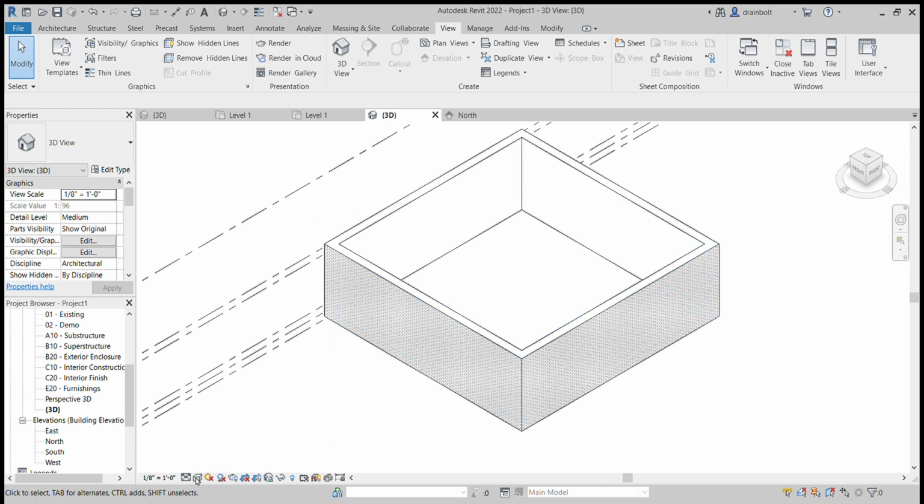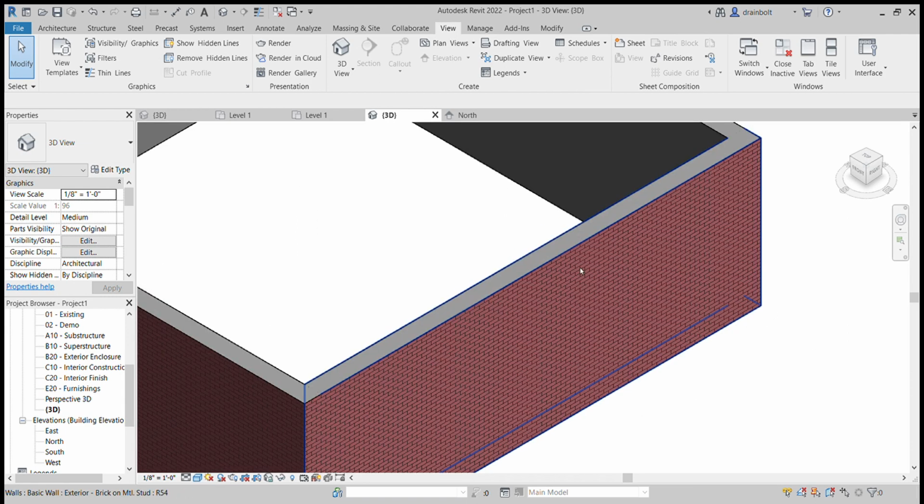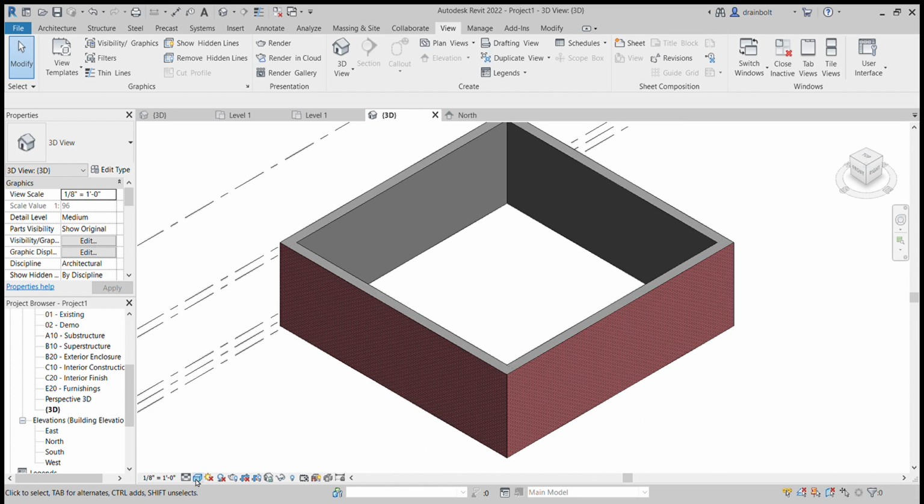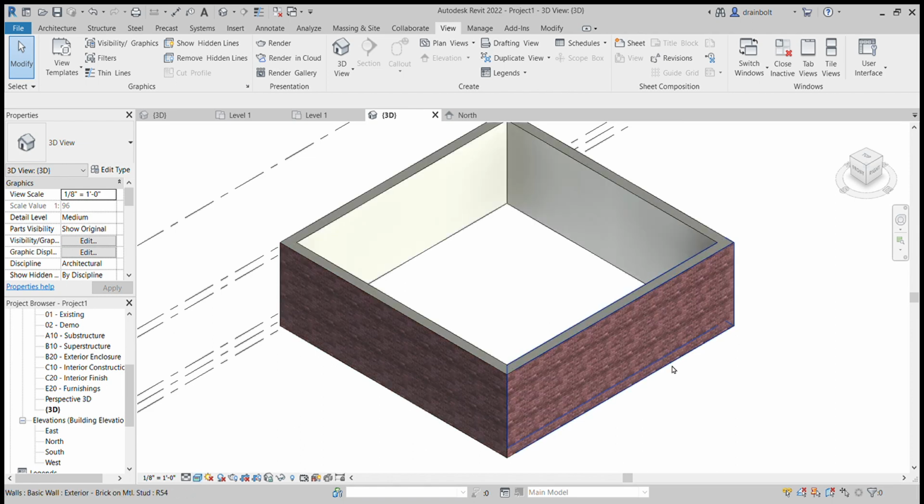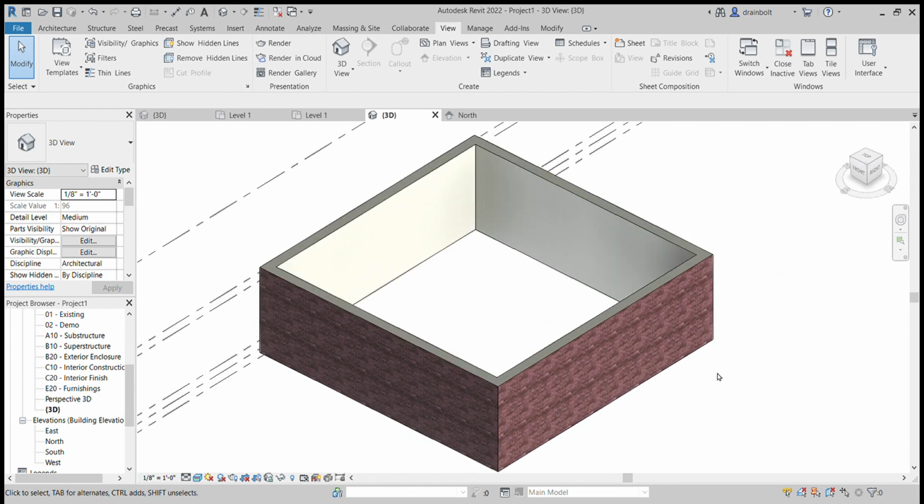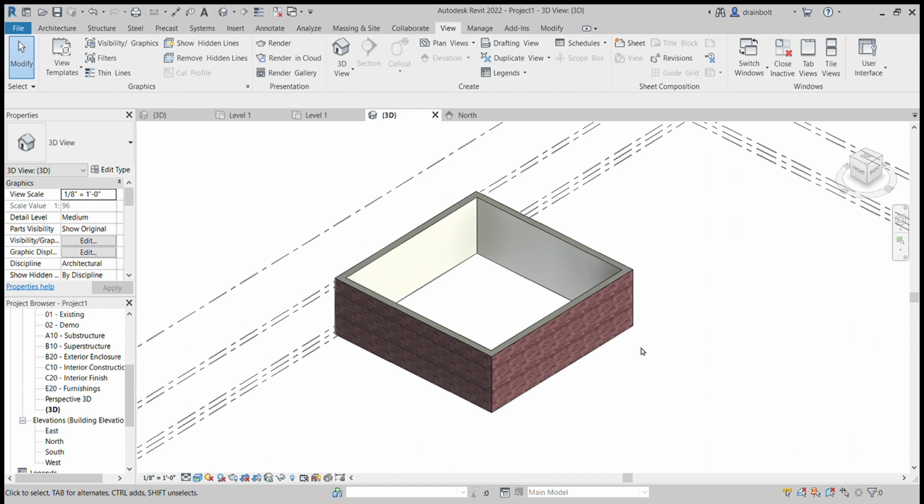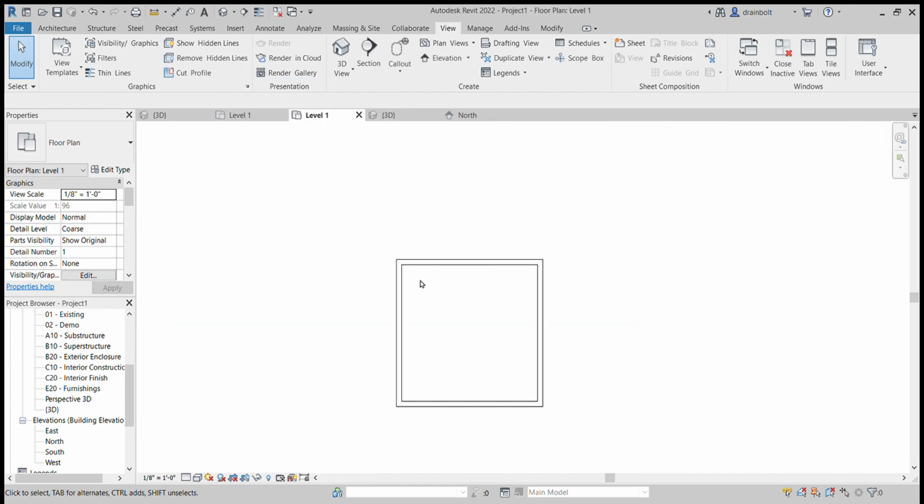So what I can do is go down here to this little square guy and click on shaded. Then you'll see that this brick is showing up, and we also see the inside of this. Now if I also click on realistic, it makes it look a little bit more realistic. Holding down Shift and clicking on that center scroll wheel, I can move around and get some different views in here. So now the next thing we want to do is actually add in our rooms.